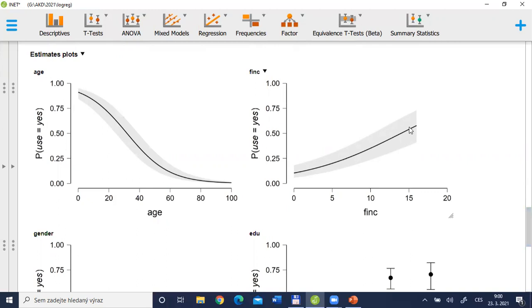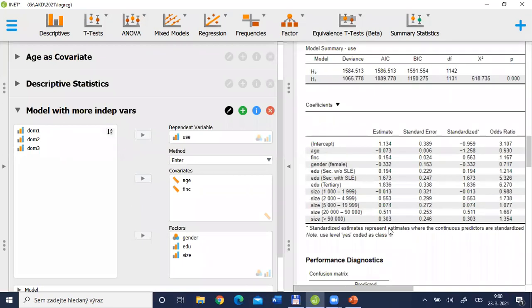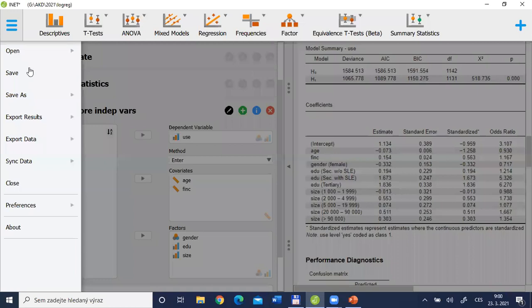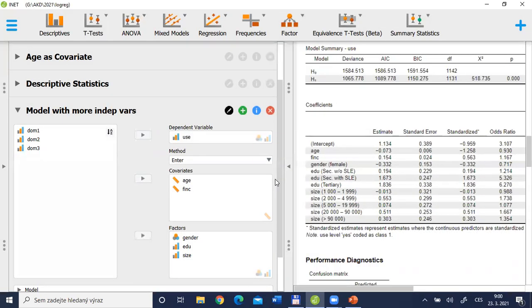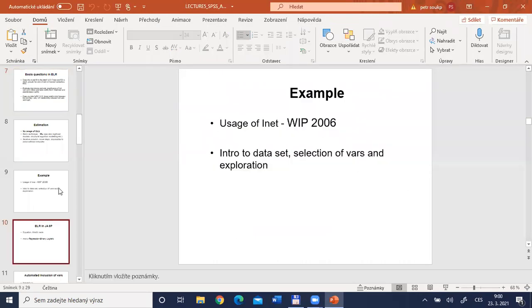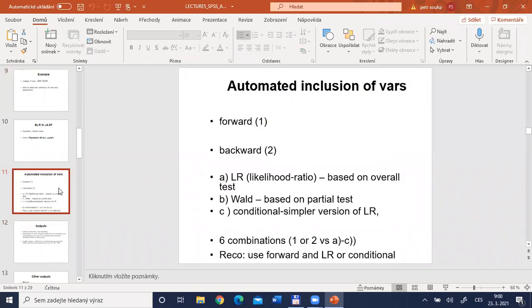So these are probability charts. So that's all about presentation of results in JASP. So I would save this output for your future usage as the last step today in JASP, and then we can leave JASP. So I would close it. So that's all about binary logistic regression in JASP.